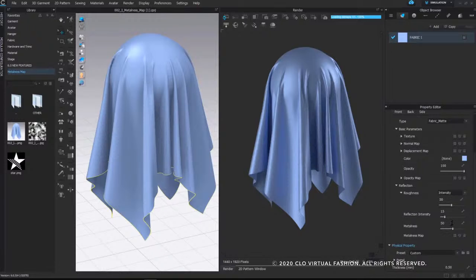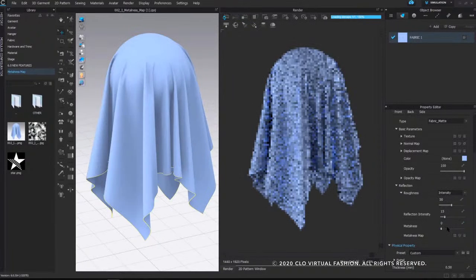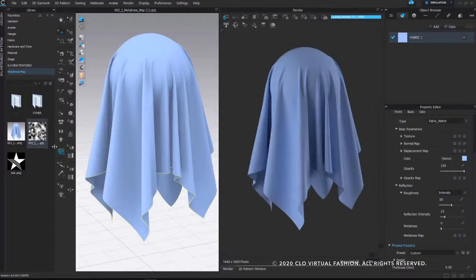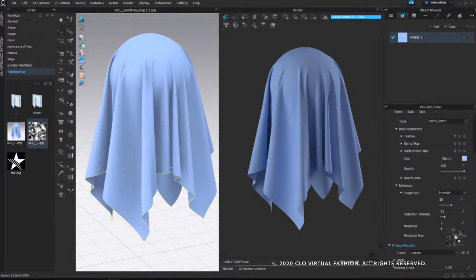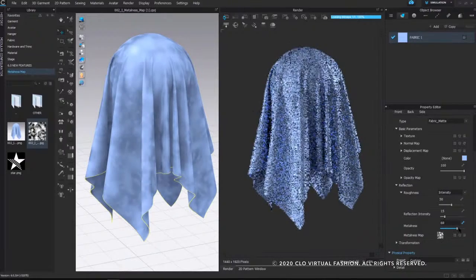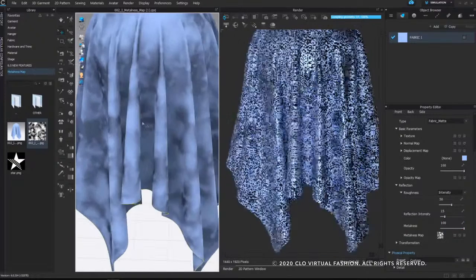I'm going to bring these settings back to the default of 50, 15, and 0. So now I'm going to select this black and white image and drag it into the metalness map area. And you'll see that image apply. I'm going to increase the metalness percentage back up, and you will see how this map affects the rendering result. Darker areas of your map will be red with high reflection, and then the lighter, whiter areas will be red with less reflection. So you can see that reflective type pattern throughout this fabric now.